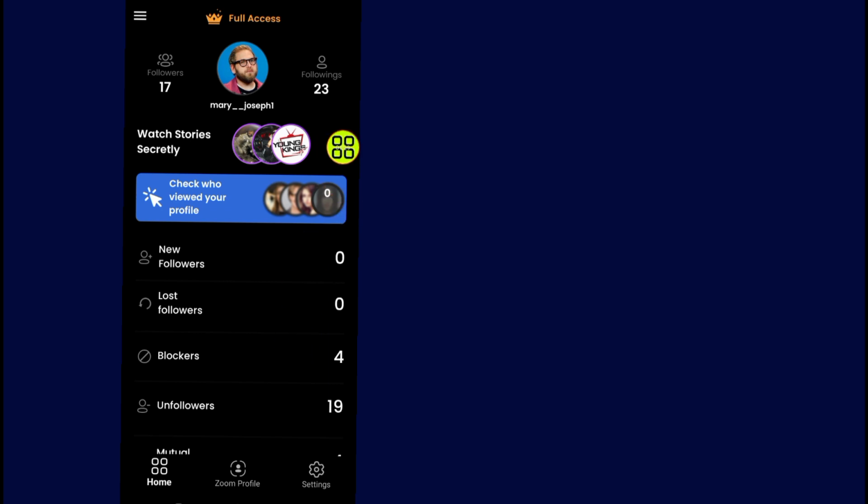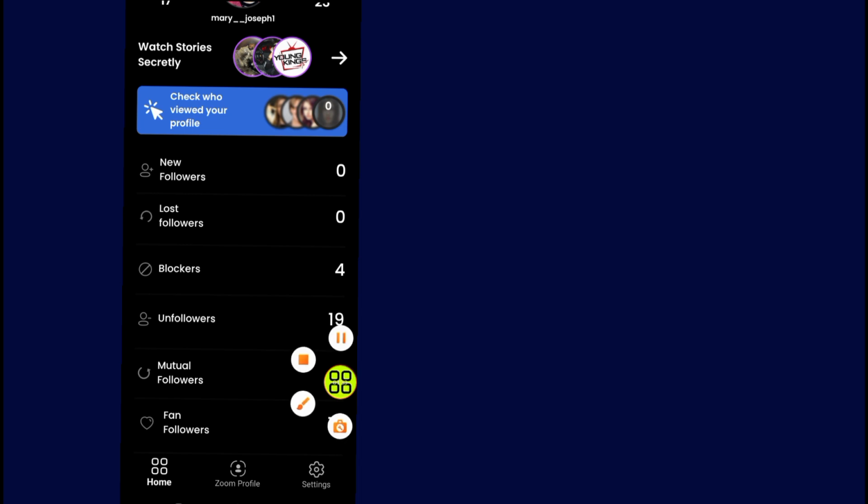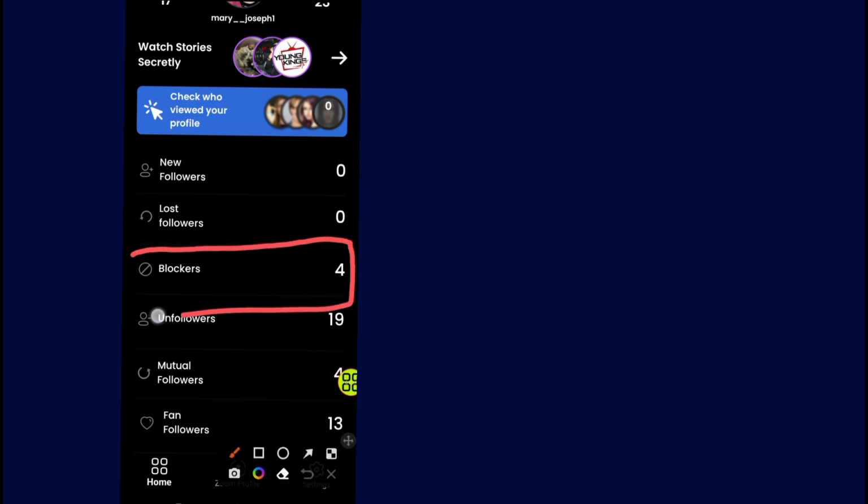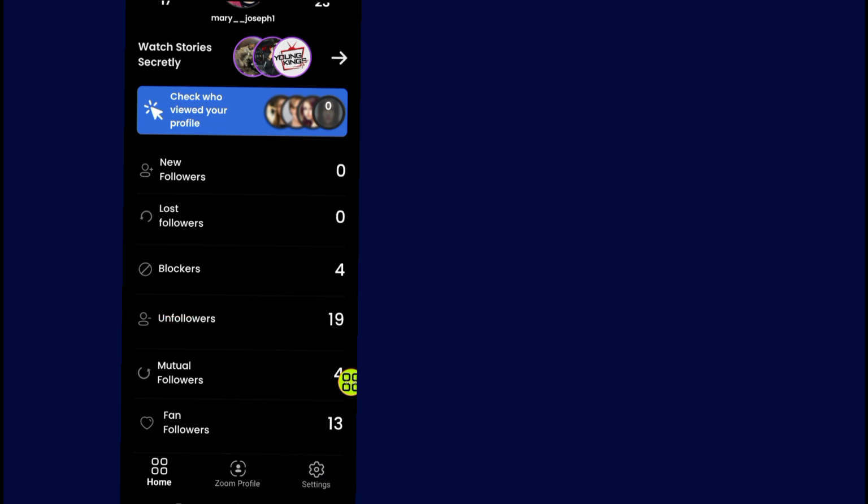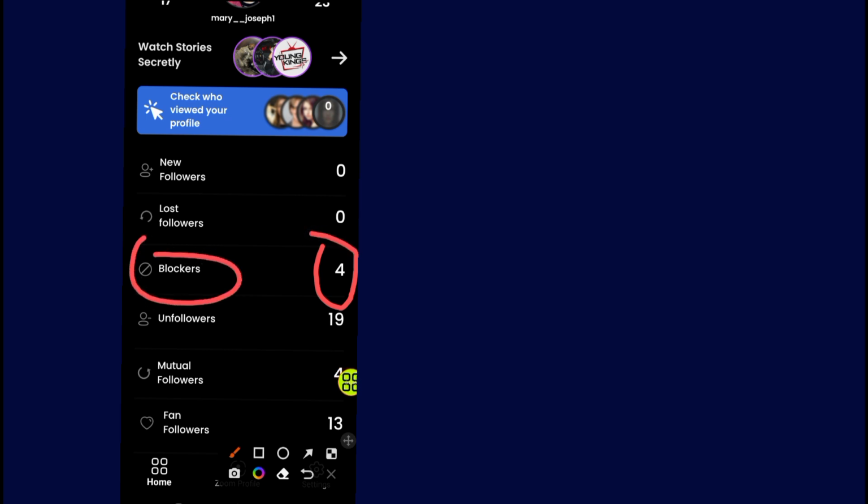So after you log into the app, all you have to do now, it will give you an interface like this, as you can see now. So all you have to do now, tap on this section. As you can see here, it says blockers. So as you can see, now on my Instagram account, I have 4 people that block me. As you can see here, it says 4. So here is the blockers. So that's it. Now I have 4 people that block me on Instagram.